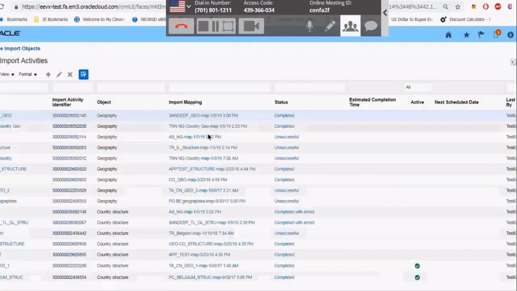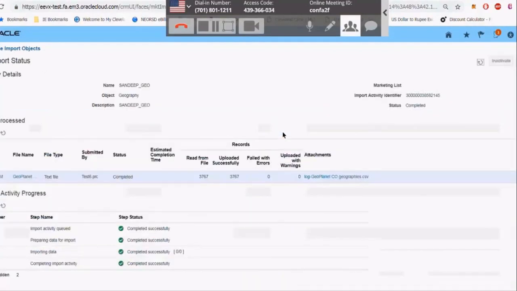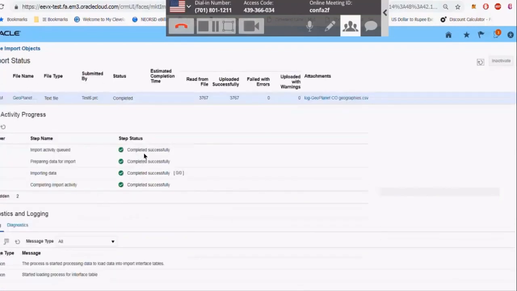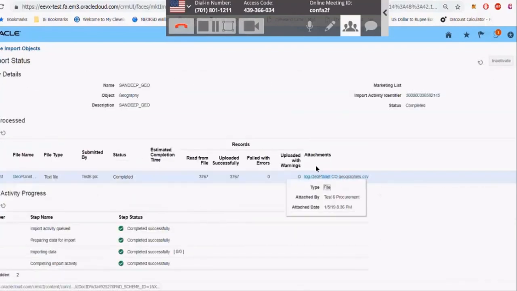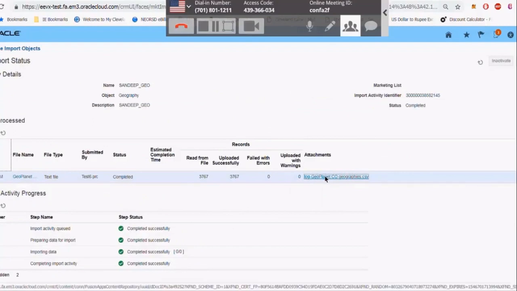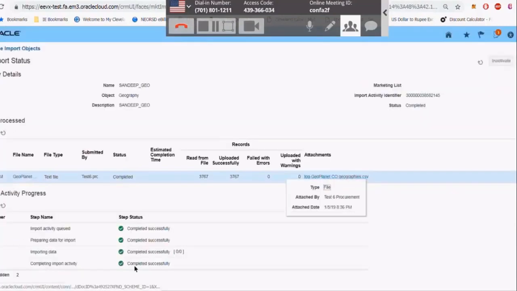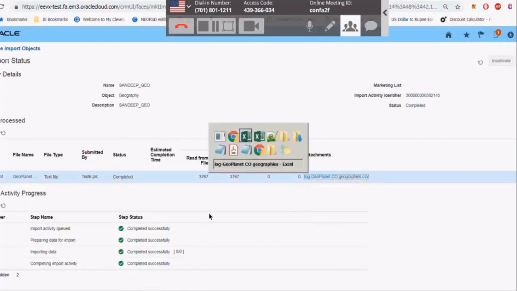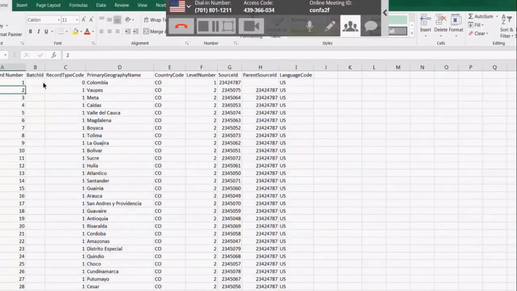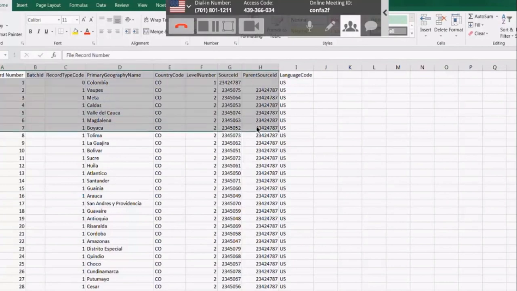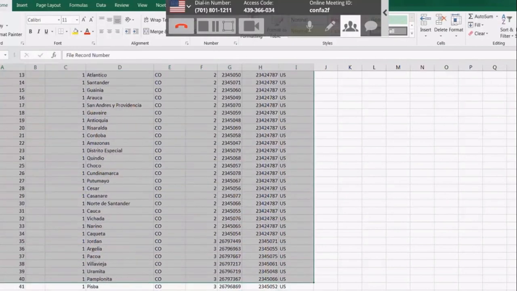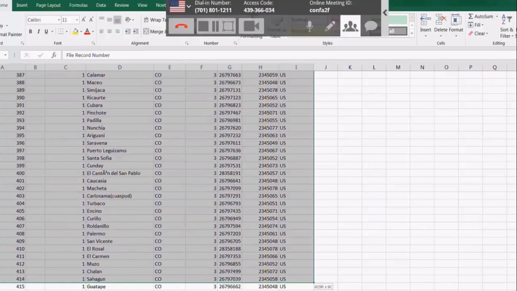So I click on the completed test button. So I see all the verification, and I click the log. You see the attachments here. I click on the log attachment. So it's downloaded. It shows these are all successfully loaded into the system. Okay, great.